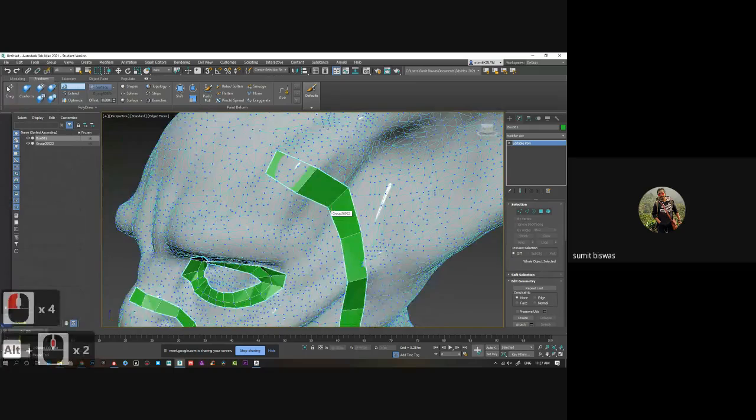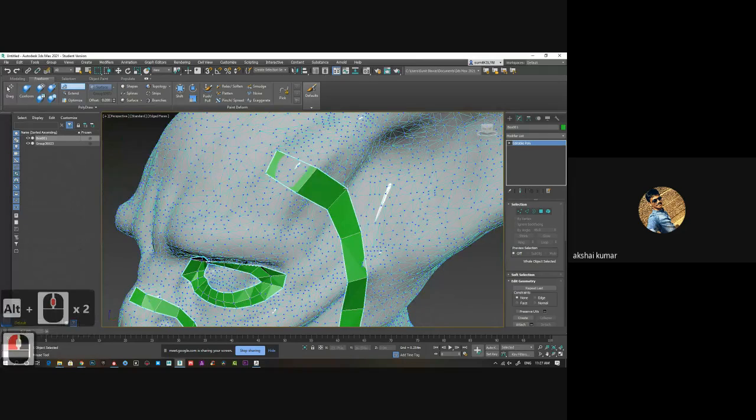Control Alt Shift, now you just move. I know that, sir. How to move it? Just select a vertex and then move. For that you have to exit a step, build up, and then move it. Okay, sir.